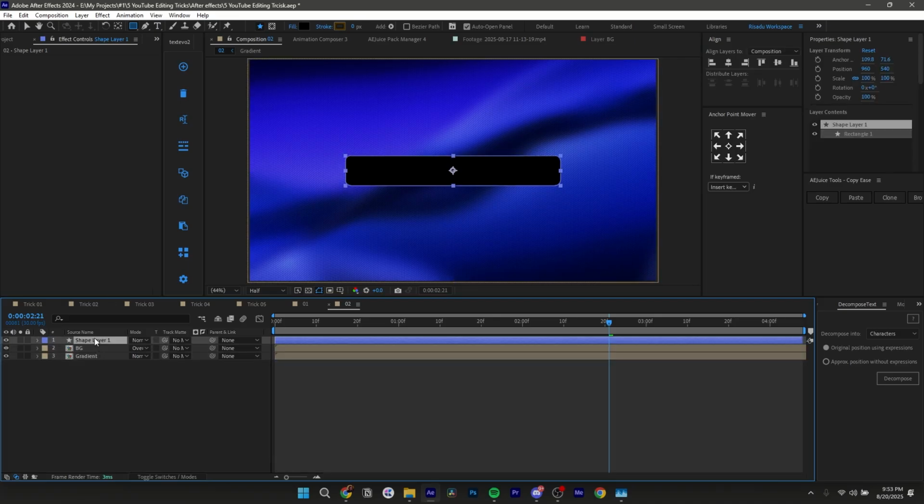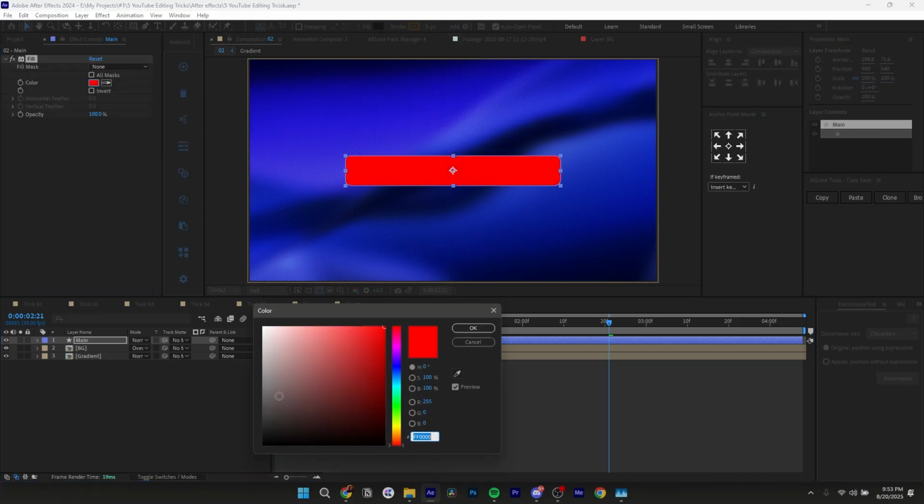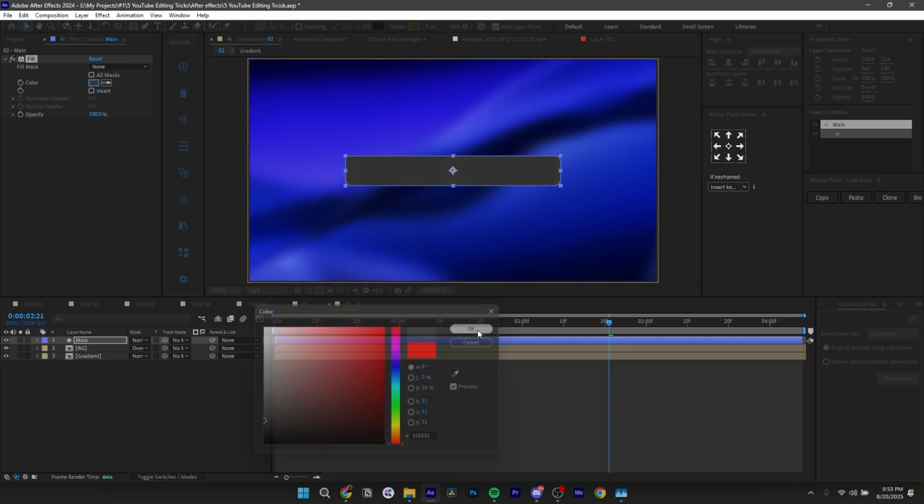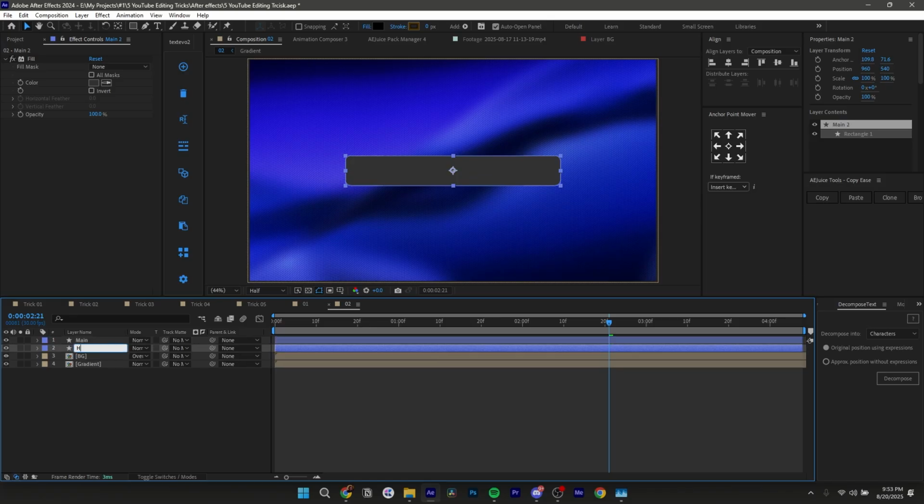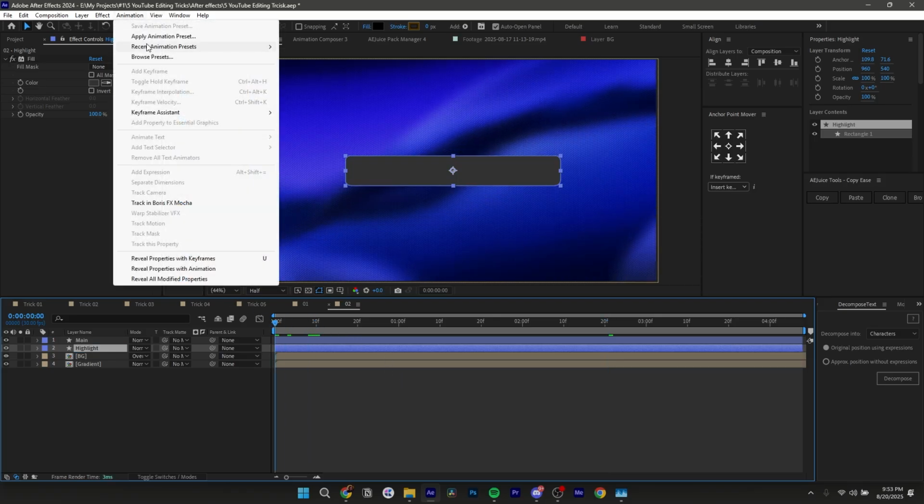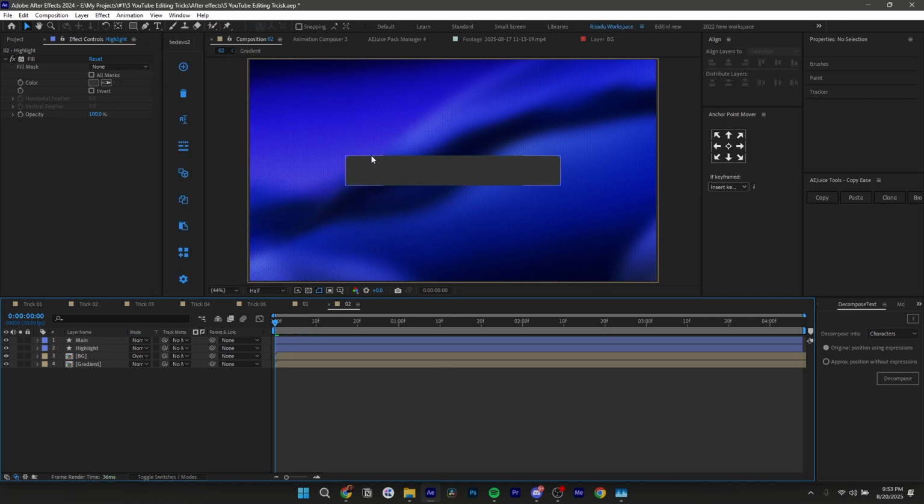The first thing that we're going to do is rename this as main. Once we've done that, we are going to keep it like that, but add a fill to this, and we're going to make sure that it's a pretty dark color, but not completely black. Then we are going to duplicate this layer, put it below our main layer, and call this the highlight. And now I basically have my own preset which I have made, so I'm just going to add that really quick, which is this one right here.